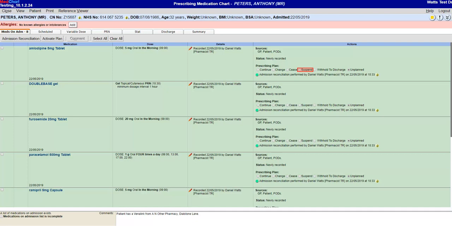The medication will also be listed at the bottom of the inpatient chart for reference, but won't be active as a prescription. Withhold to discharge. This will indicate that this medication will be withheld until the patient is discharged, at which point the prescriber plans to restart it. In this example, we are going to continue the amlodipine.